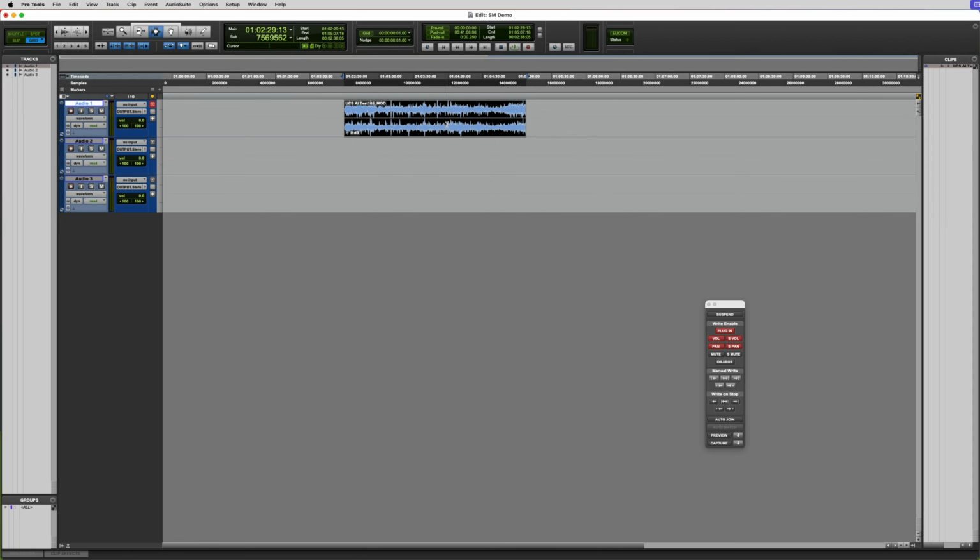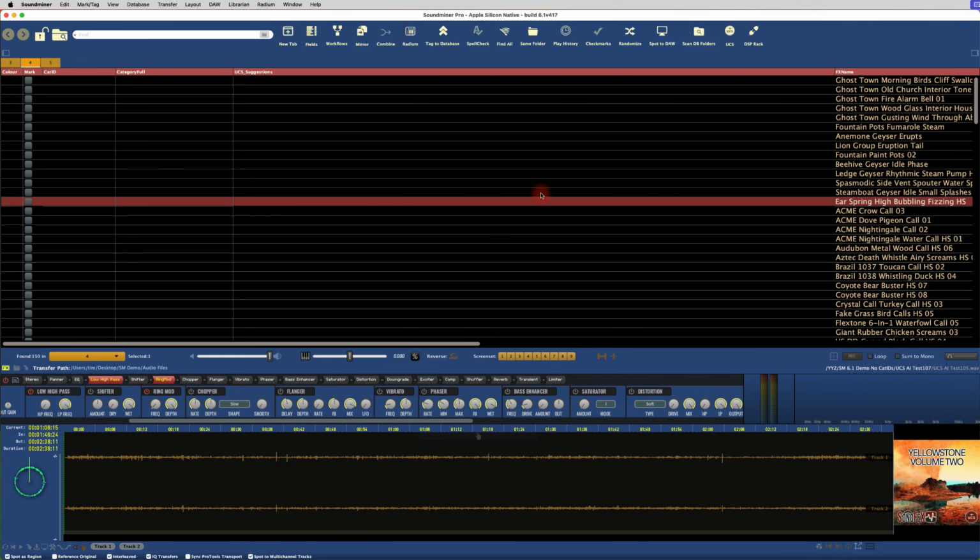So that's very nice because it's super useful to know in Soundminer or in Pro Tools that the file you're looking at is a modified version, not the original file. So that's really important that that's been changed.